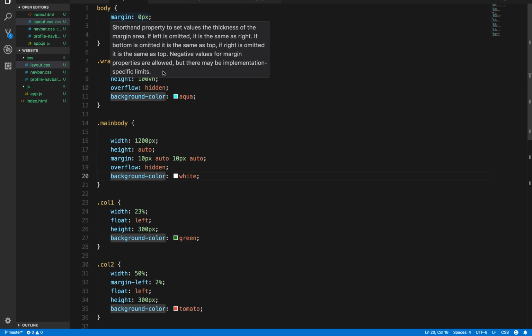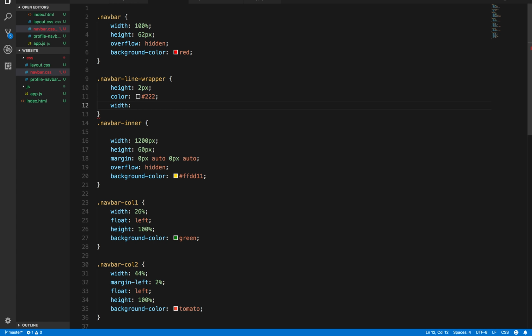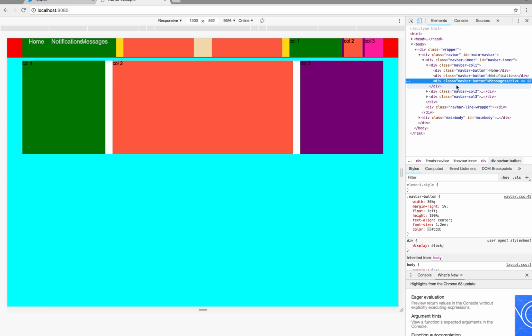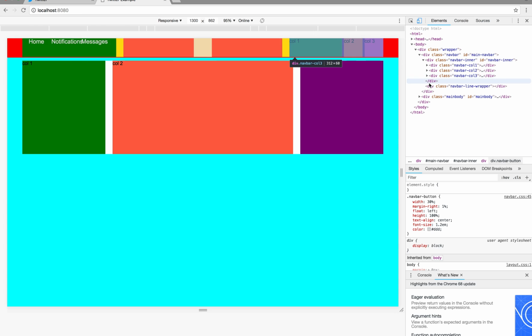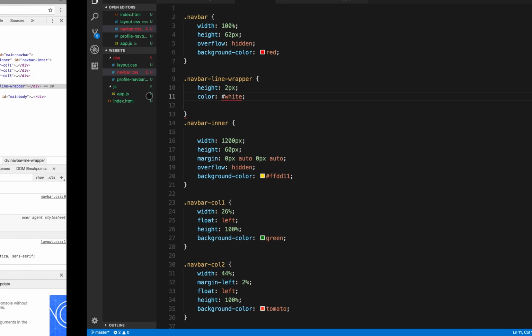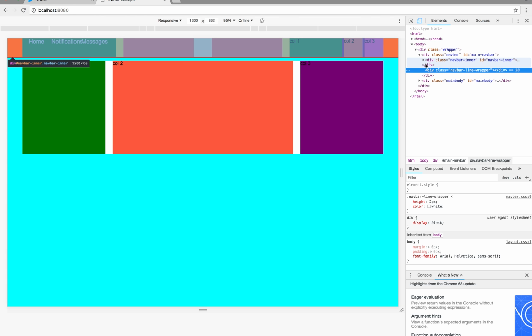Navbar line wrapper. Color. Width equals. That should already work. Let's have a look at it again. Where's our line? Where's our line? There's our line. Let's make it white so we can see. Whoops. Let's make it white. Okay, it's not showing up, but it's there. So what's stopping this from showing?